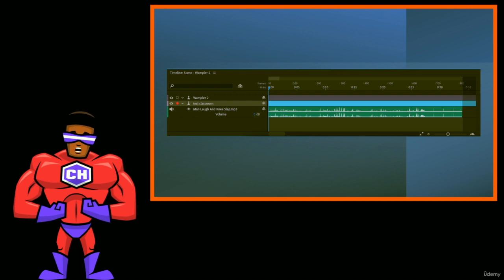Next, select both your puppet and that audio clip from within your timeline so that they're both highlighted. Then click on the timeline drop-down in the middle top of the record screen. Then click Compute Lip Sync from Scene Audio.